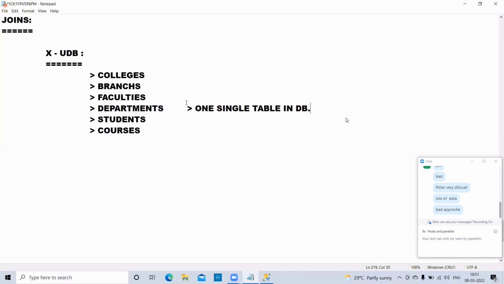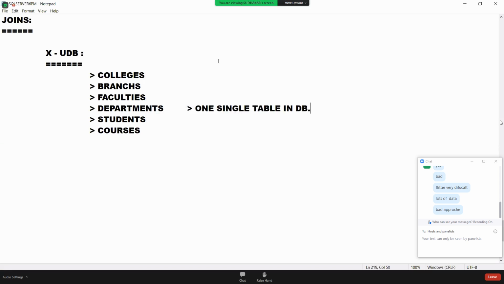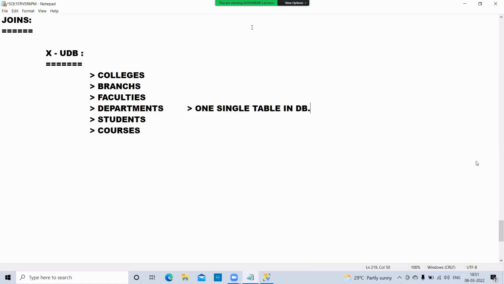Yes, we can store it, nothing problem. Storing is not a problem, but management is very, very difficult. Understand the point? You can happily create a table and store all the details in one table. But where people will find it complex or difficult is when they want to retrieve specific information. At this moment, we get problems.